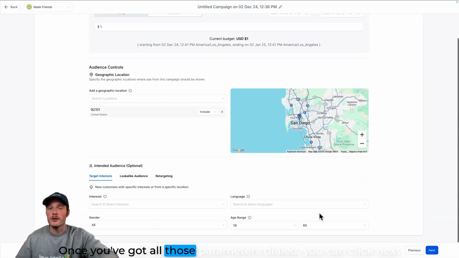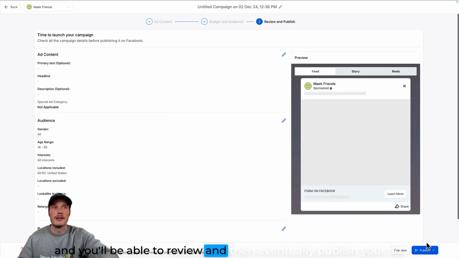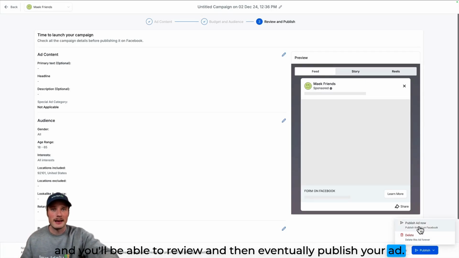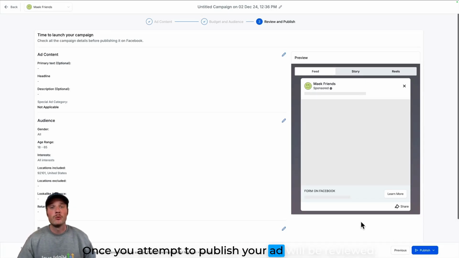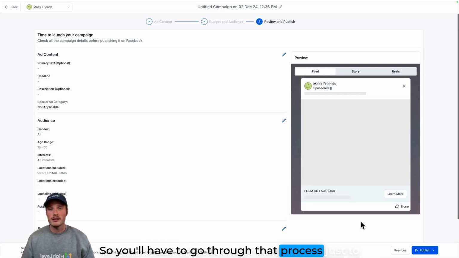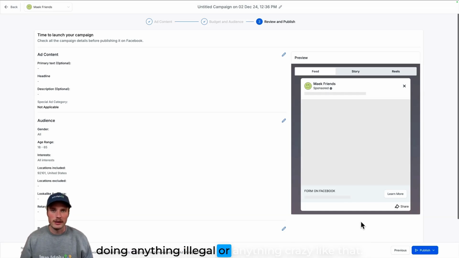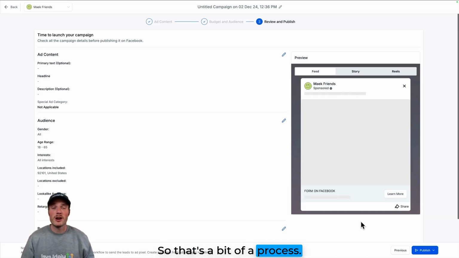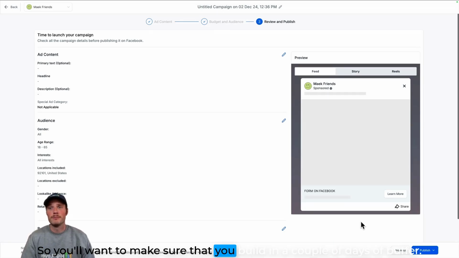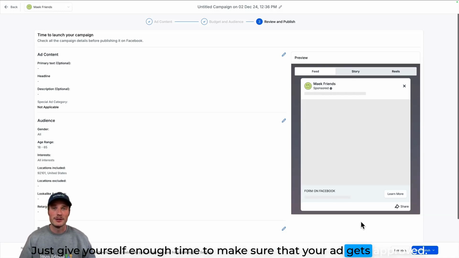All right, once you've got all those parameters dialed in, you can click Next and you'll be able to review and then eventually publish your ad. Once you attempt to publish, your ad will be reviewed. All ads get reviewed by Meta, so you'll have to go through that process just to make sure you're not breaking any of their rules or doing anything illegal or anything crazy like that. So that's a bit of a process, and you'll want to build in a couple of days of buffer. Just give yourself enough time to make sure that your ad gets approved.